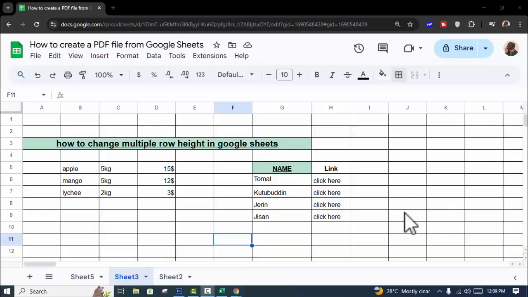Assalamu Walaikum. In this video, how to change multiple row height in Google Sheets.